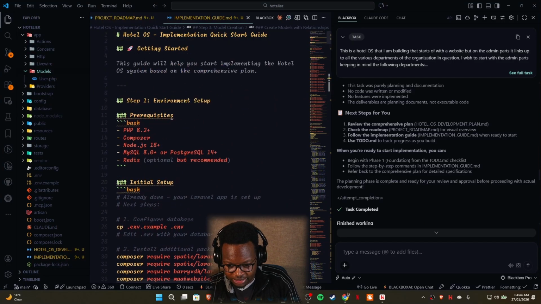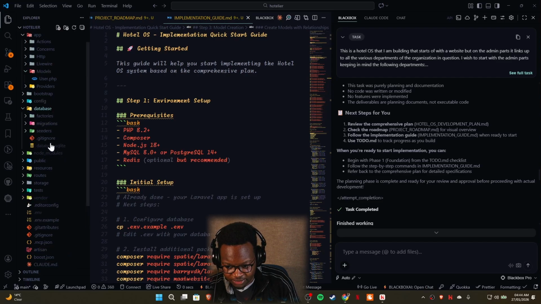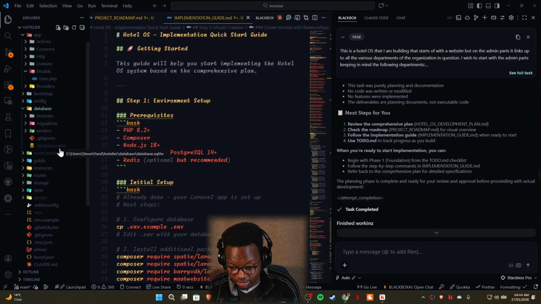So step 1 is the environment setup. It tells us that the prerequisites need to be set up very well. And of course, our prerequisites are set up very well. We're using SQLite, which we need to change. That's another thing that we need to change.